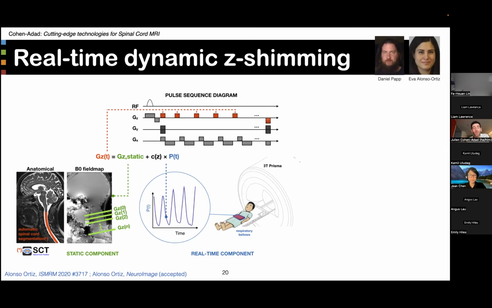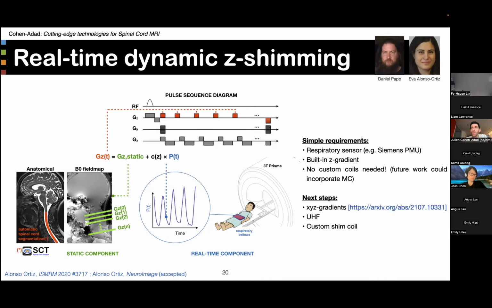And that was done on the Siemens scanner. So all this was integrated into the IDEA environment, in a sense that we could fetch the respiratory trace from the Siemens bellows and incorporate that for the calculation of each gradient blip. That work was done by Eva Alonso-Ortiz, and it is now available. I think it's been accepted a couple of days ago, so you can look at the Neuroimage article on this topic.